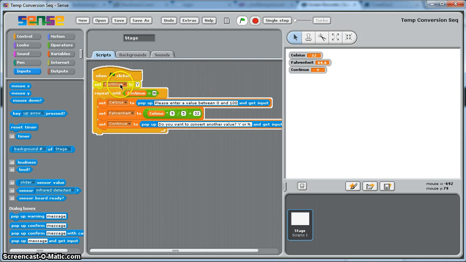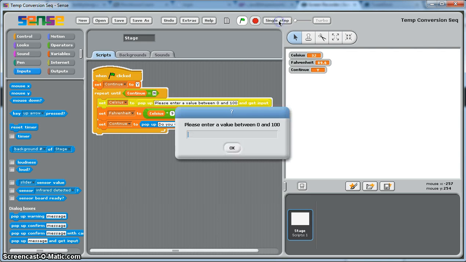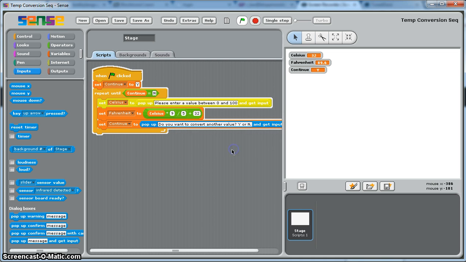Set continue equal to Y, you can see that that's been done. It now checks this condition, so it looks at it and says, well, does Y equal N? No, it doesn't. So it drops in to here, we enter a value, just pick anything, 40, there we go, say OK, single step again, we're inside and we're converting.